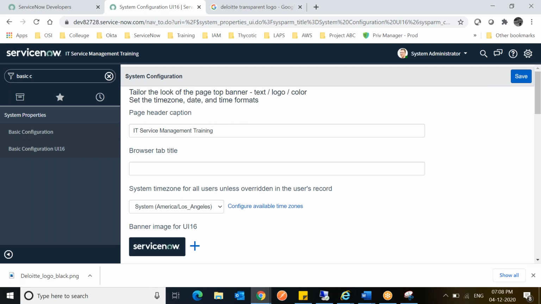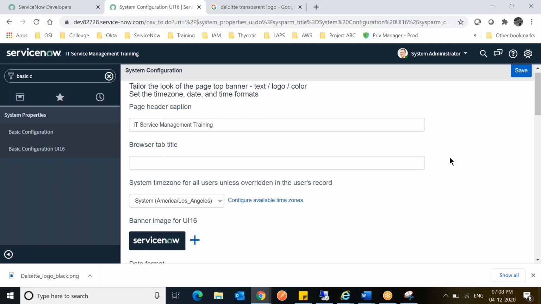You can choose one option. This is the glide.product.caption, right? This is glide.product.description. This is where I make changes: IT Service Management Training. Okay, we'll come to that browser tab title in a moment.